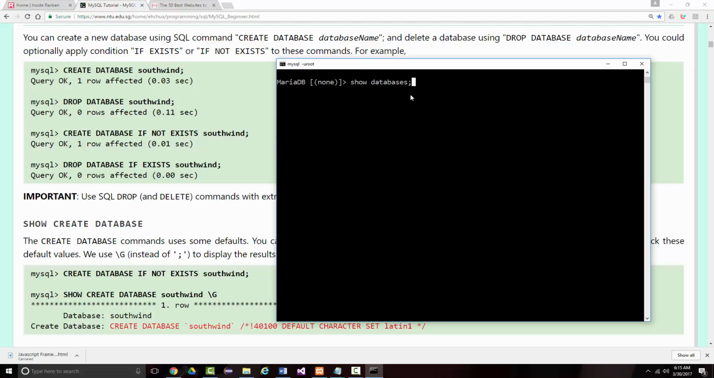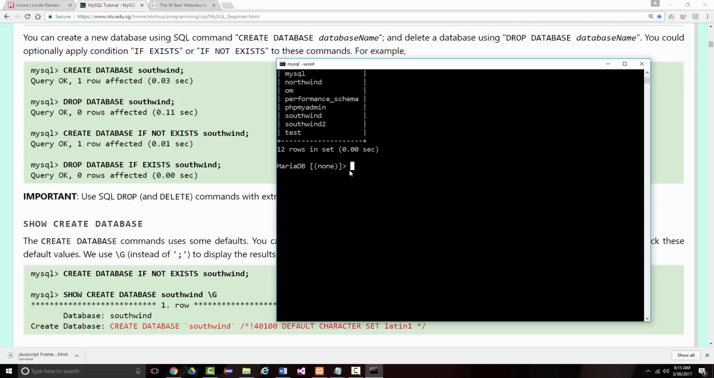So if I attempt to create a database, so I'm just going to put in here, create database Southwind2, it worked. When it says one row affected, typically it worked. So now if I show my databases, not only do I have a Southwind, but I have a Southwind2. So that's the create database command. That's an example right there of using one of the data definition language commands.